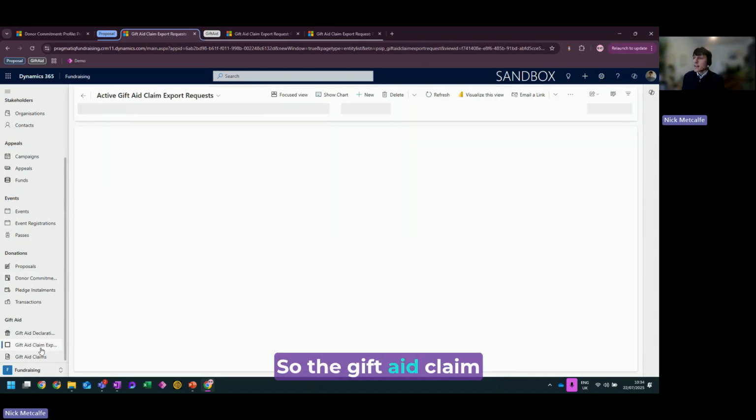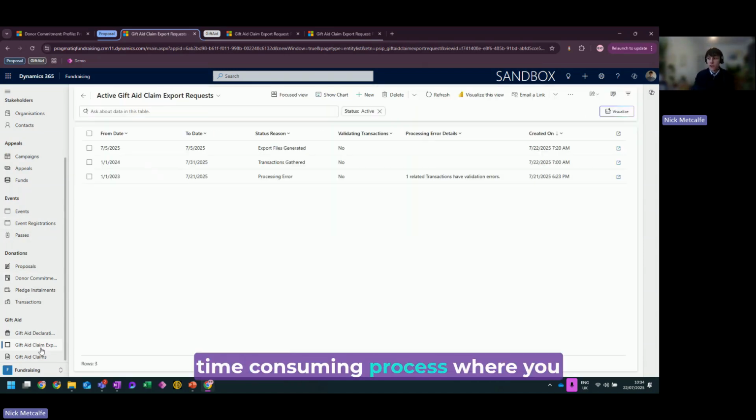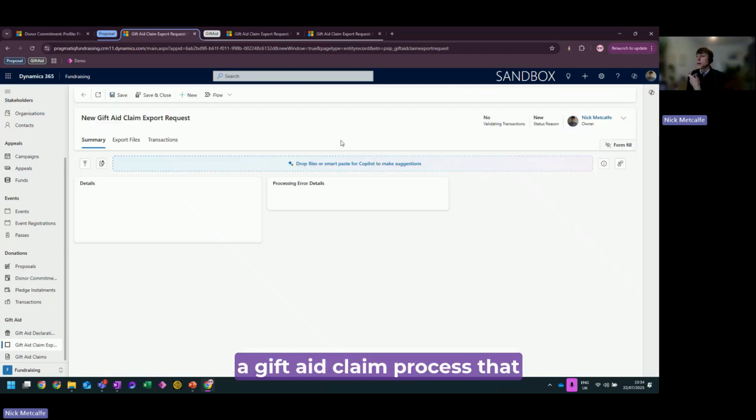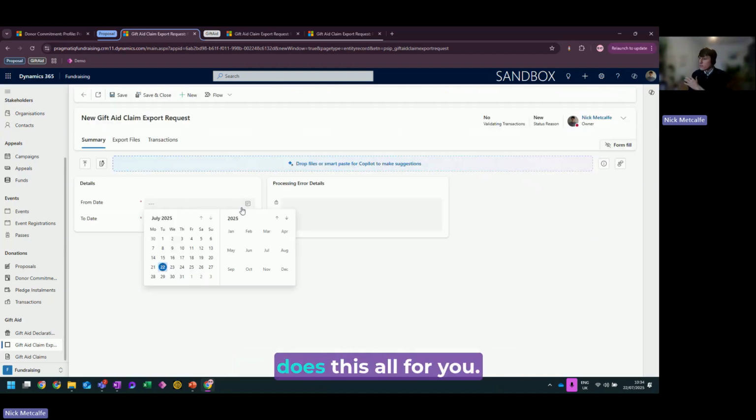So the gift aid claim is quite a manual, time-consuming process where you need to go through and identify all the eligible donations for gift aid, make sure that you have the required information that's valid to send to HMRC, and then process that all yourself. We've built into the Power App a gift aid claim process that does this all for you.